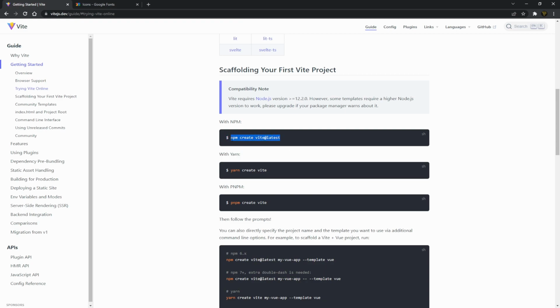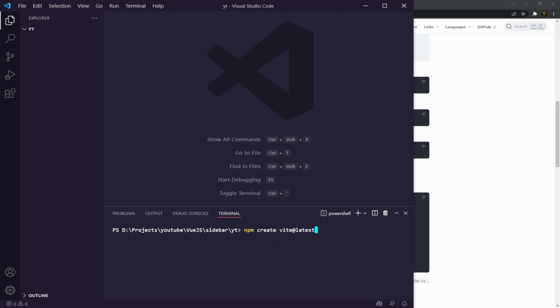So if I copy this, inside here, if we just run npm create vite@latest, and then we can give it a project directory. So we can say dot, which means the current directory we're in. You could also give this a name, so let's say sidebar, and this would create a folder inside the directory you're in called sidebar and pull it all in there. But I'm just going to say dot.